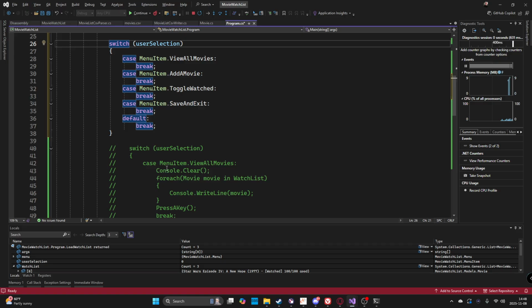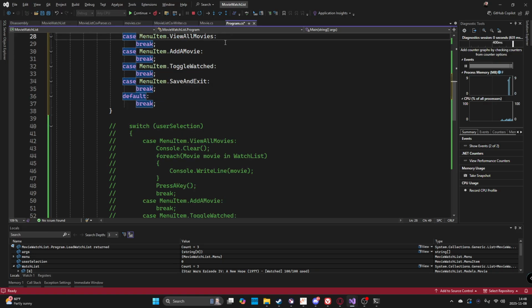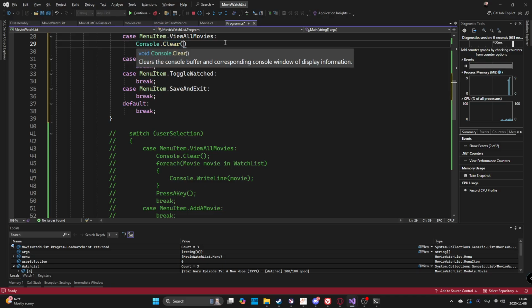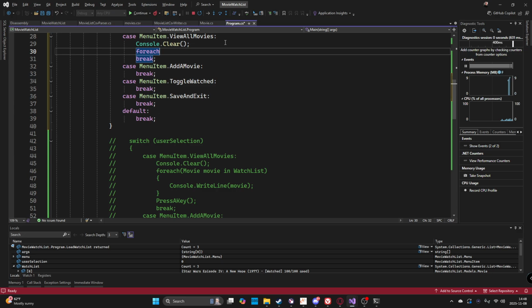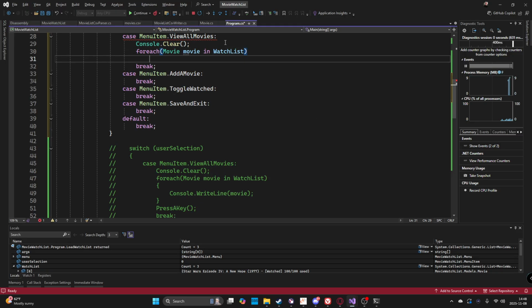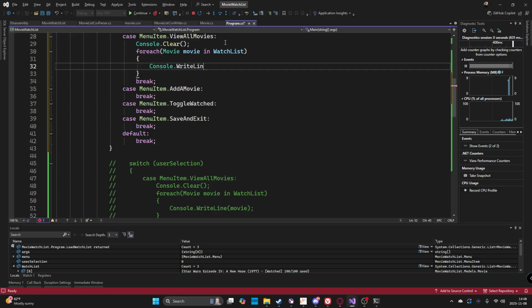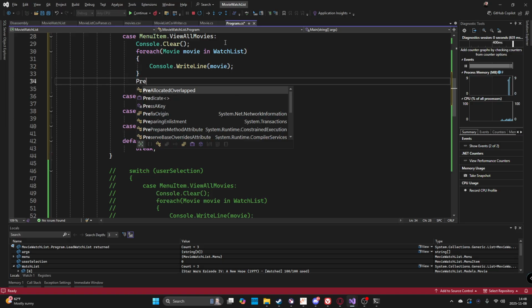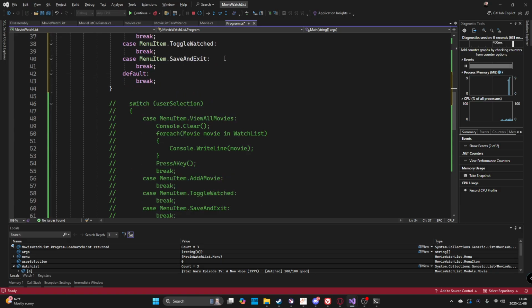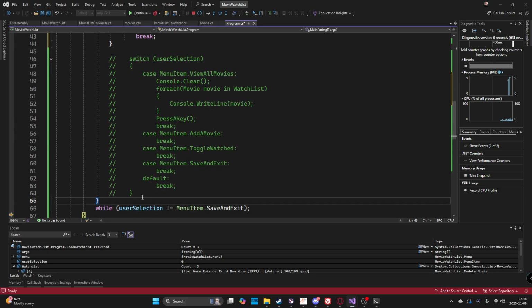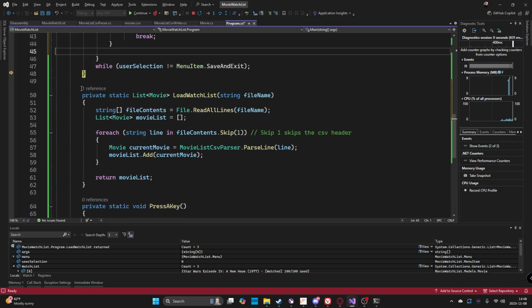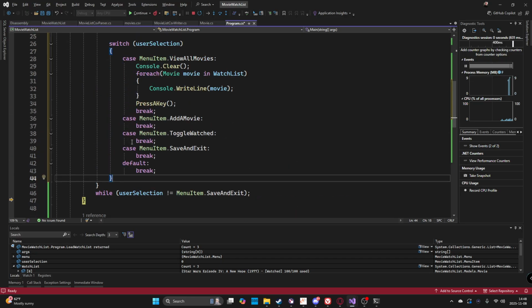So let's go ahead and do this one. We'll do console.clear. So for each movie in watch list, console.writeLine movie. And now press a key. That's all I had here, and then break. Yep. Now we've caught up. And we did this a whole lot quicker, so this may be hard to follow, so we'll see.